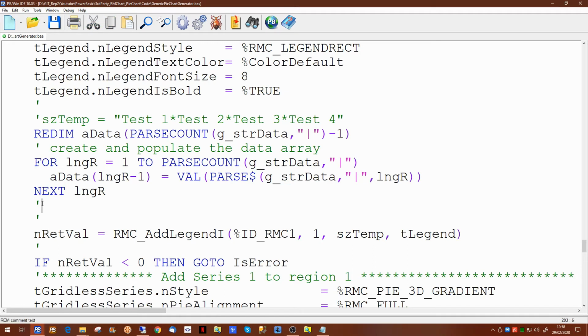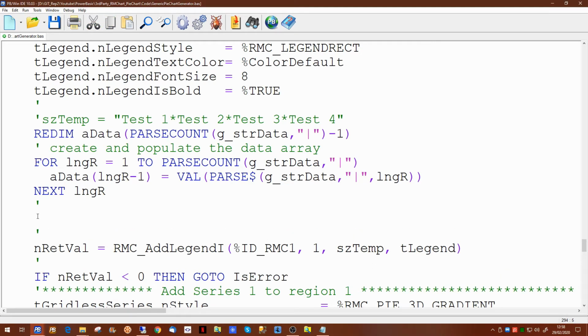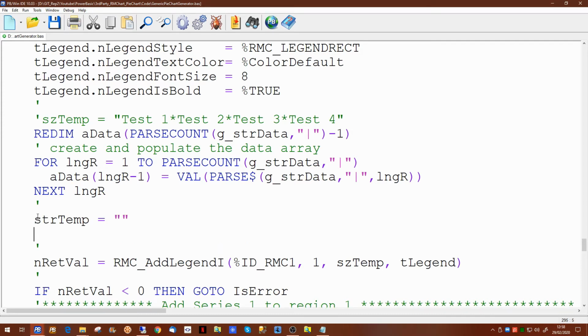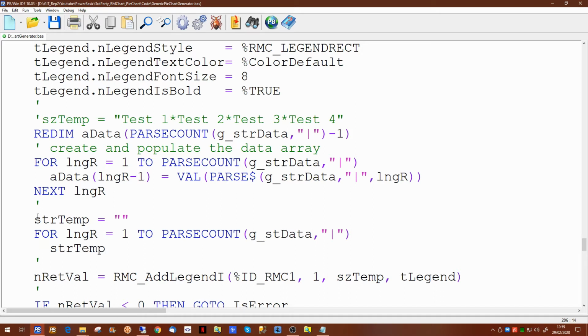Now we have to handle the legend. So we'll use an strtemp. We'll initialize that as blank, and another for next loop. And we'll use parse count again to work out how many elements there are in str data. And we will start to build up strtemp. And we will parse out of the global variable which holds the legend. Now we know that one is asterisk delimited.